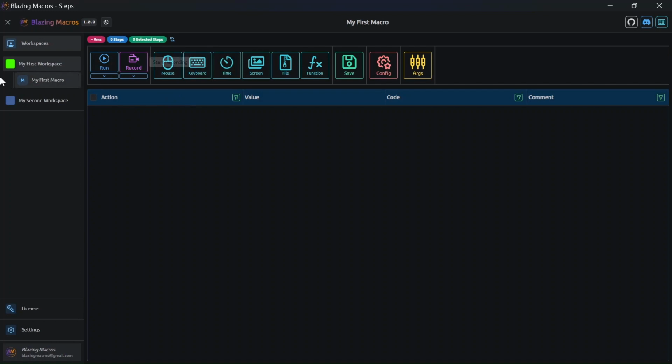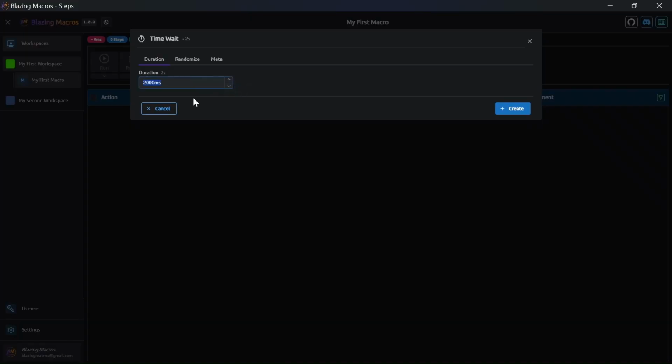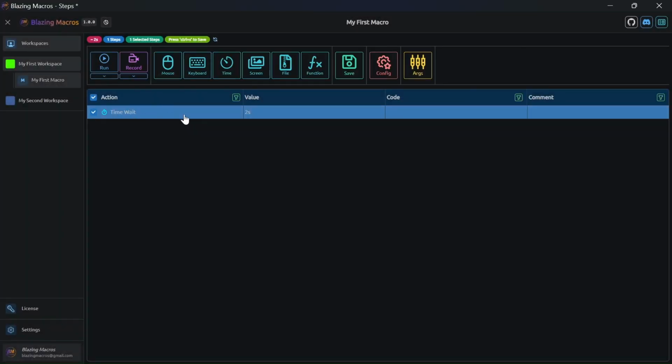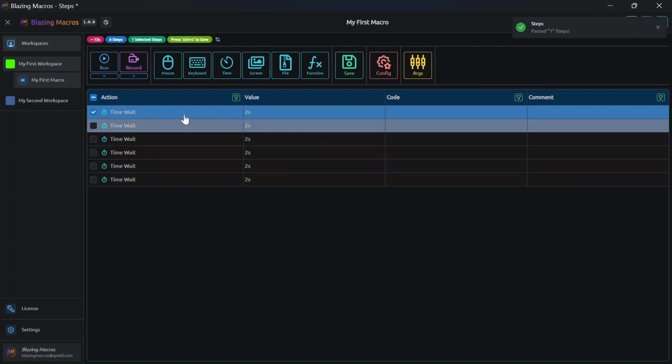So now let's go into the macro view. For the macro, we'll start by creating some basic steps. So wait for time wait. It just waits for a specific period of time. Let's copy paste these steps here.